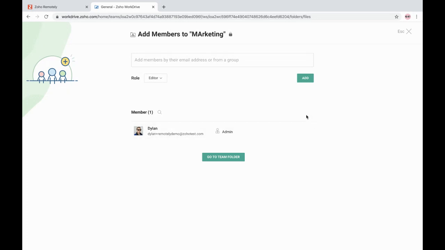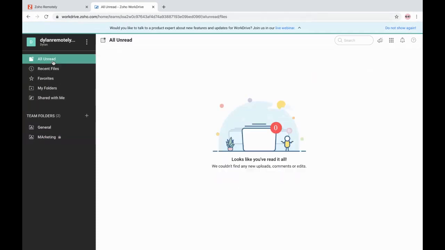So, beyond just storing these shared documents, it's also keeping you up to date on what has changed. So, I will leave this. And if I come here to unread, this is like your news feed on what's going on with all of your documents. If, for instance, someone had updated a document that I also had access to and made some sort of change to it, then I would see a little red badge letting me know that something had been updated, and I would be able to see who made the change and where the change took place.